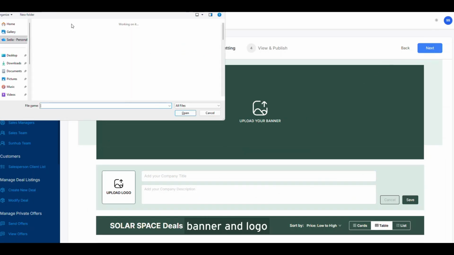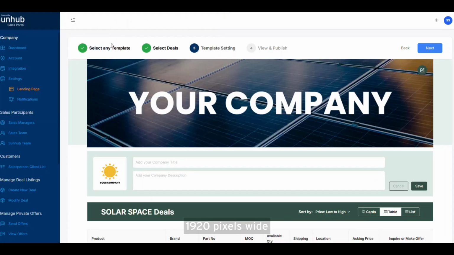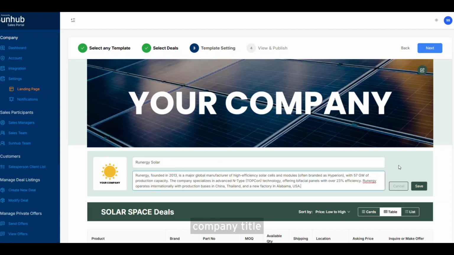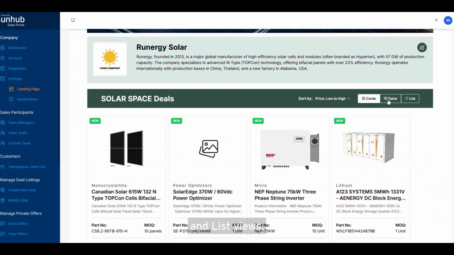Now upload your banner and logo. For best results, only use a banner size of 1920 pixels wide by 335 pixels high and a logo size of 210 by 210 pixels. Add your company title and description. Your customers can switch between card, table, and list views.